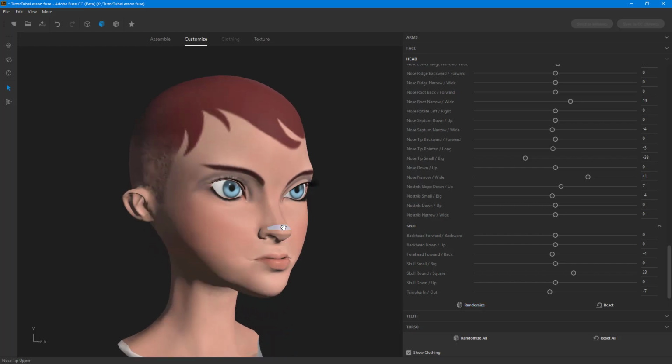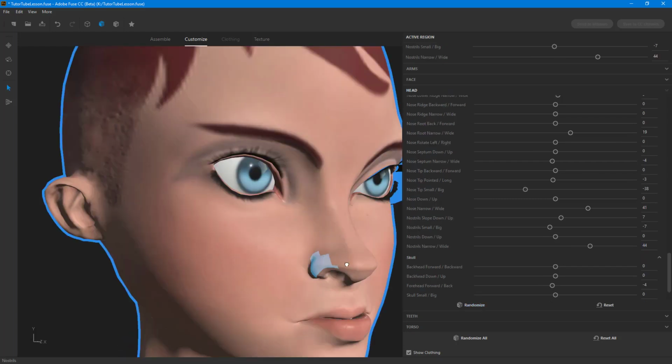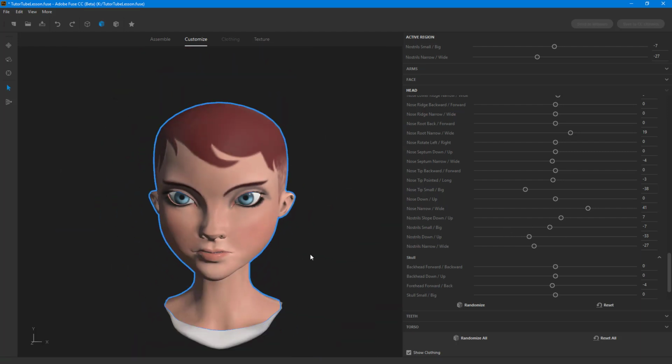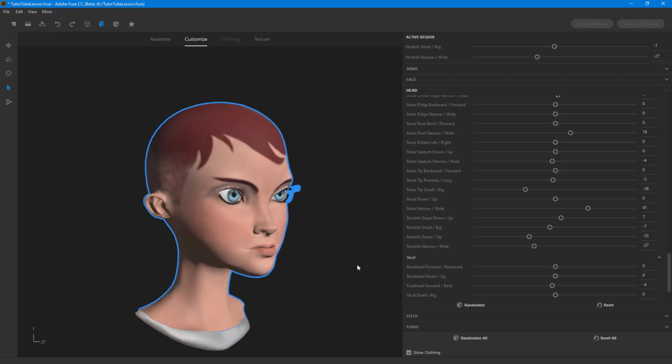Something like this, and then you can work with these sliders as well, or you can work with these. You can work with the nose, narrow nostrils up and down. Let's choose that, and you can change that just like that, and continue working with the character.